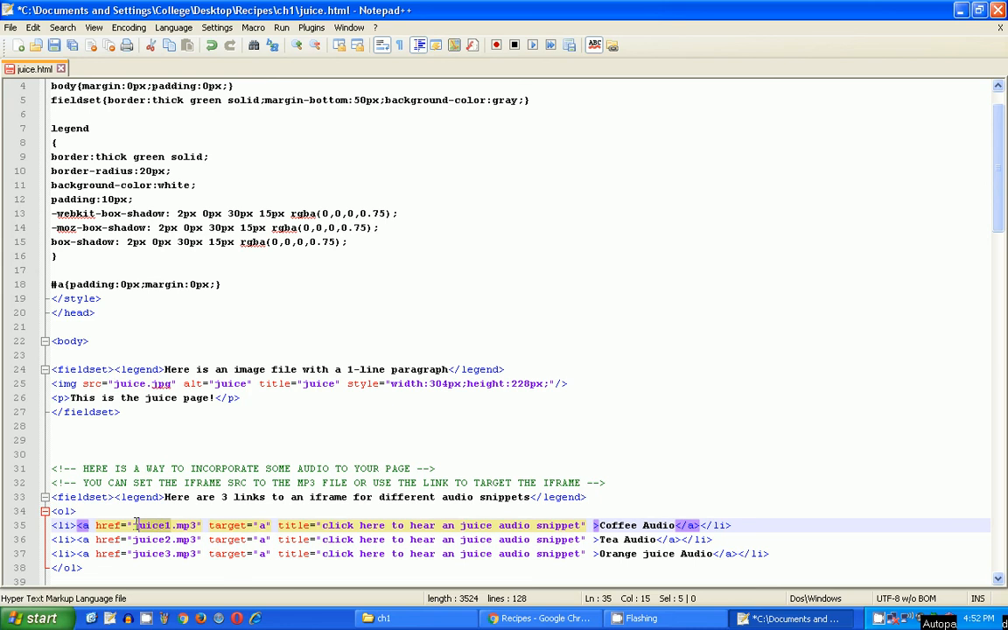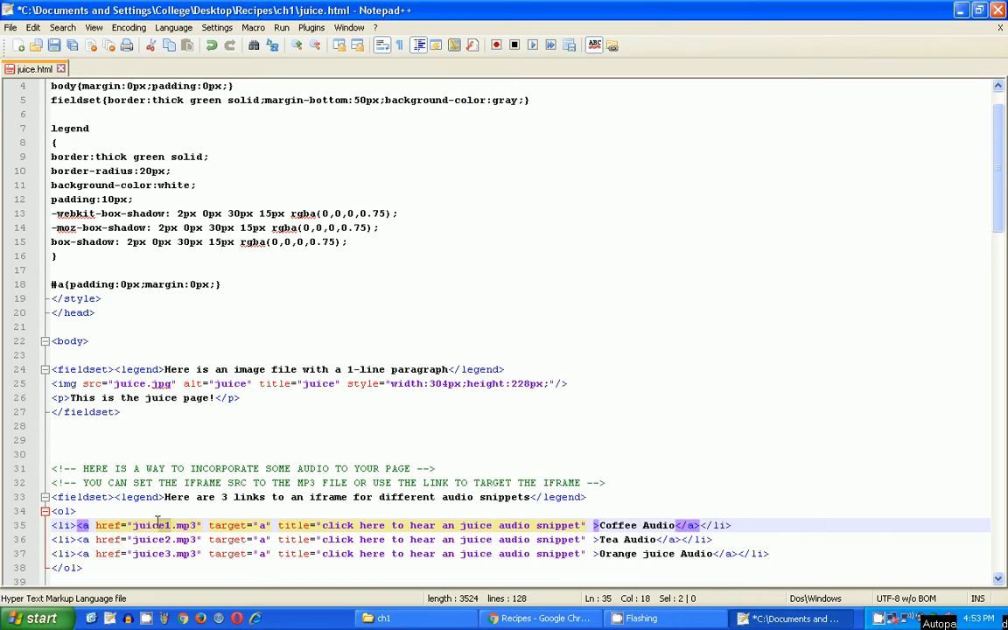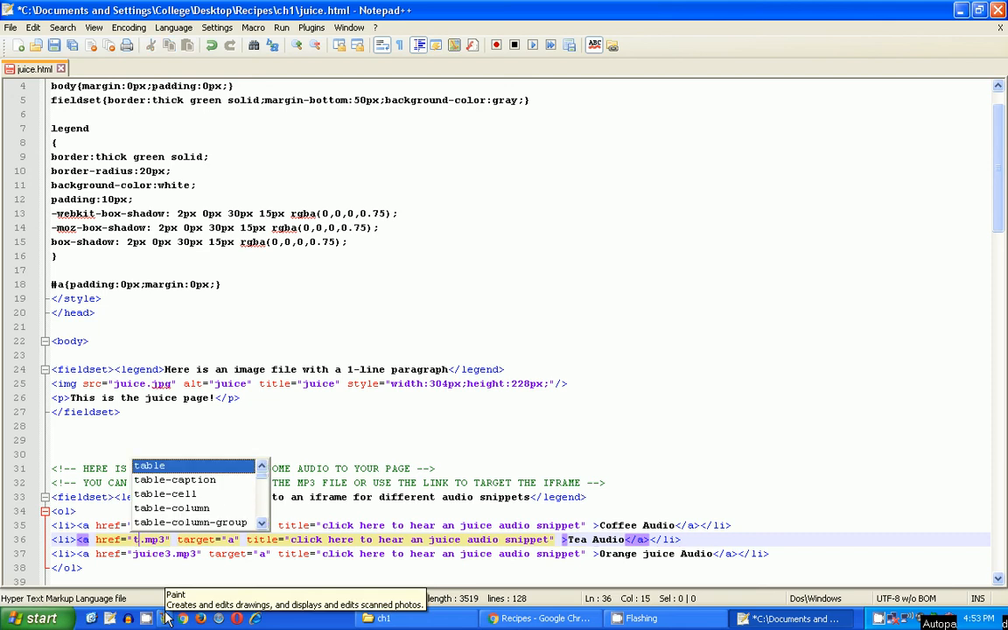I can't have it Juice 1, Juice 2, and Juice 3 because that's not what I named it. Now let's double check what I actually named it. Let's look for the MP3s. Bacon 123, coffee MP3, tea MP3, and orange juice MP3. So that's the names that I have. If I don't spell it the way that I named it, when it looks for the MP3, it's not going to find it. And orange juice.